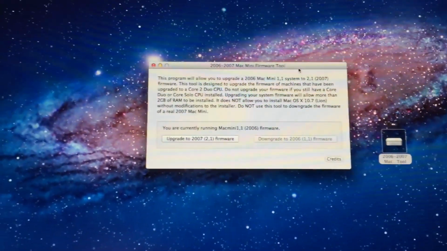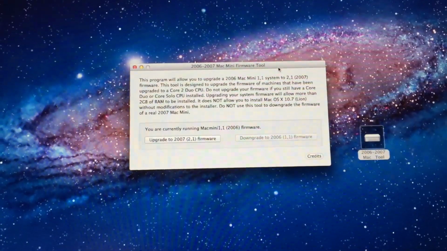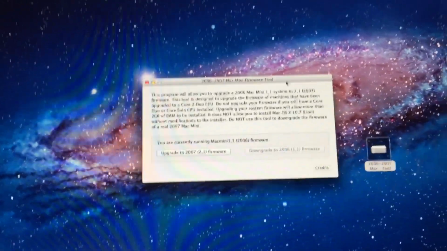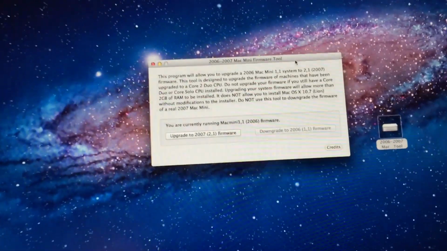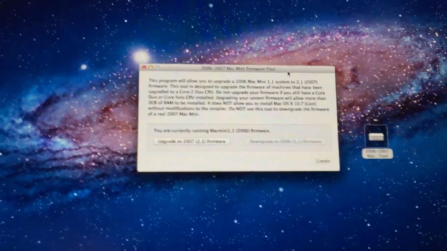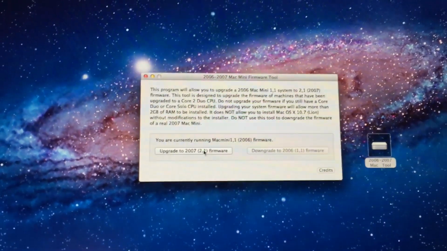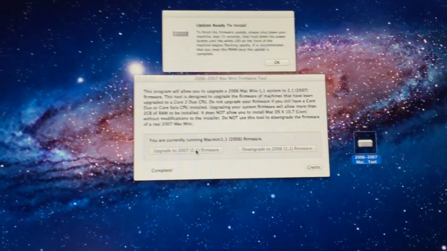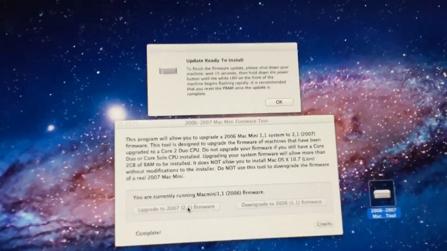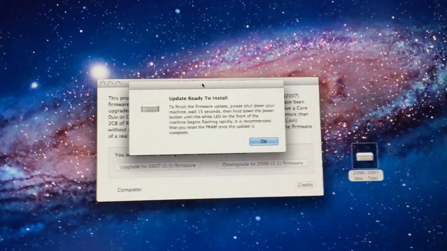But keep in mind when doing the downgrading process, you must have 2 gigs or less of RAM installed, and you cannot do the downgrade on a real 2007 Mac Mini. So with that, let's get started with the process. It's a very simple process. All you have to do is select the upgrade to 2007 2.1 firmware here, and enter your password. It'll take a second to copy over the necessary files, and once it's done, you'll get this message, which will basically instruct you on how to finish the firmware update.